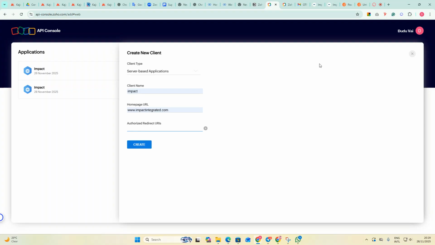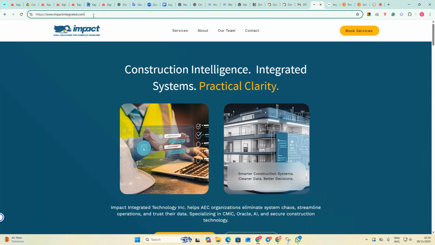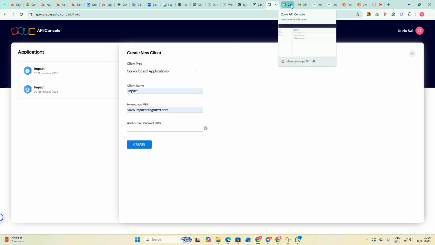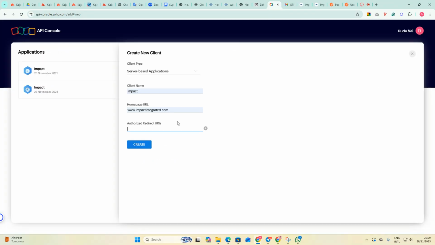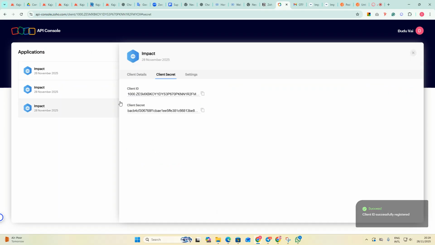It's the full address, like, copy this and paste this. After it's created, you can see that this provides you the client ID and client secret. So this is very important.